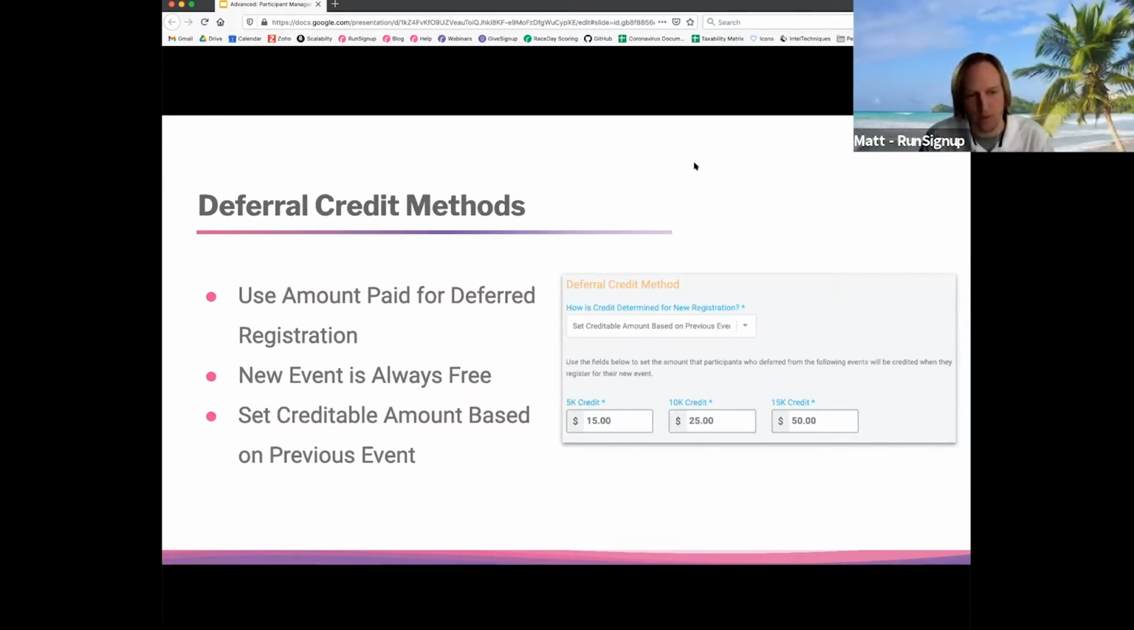So there's 3 different options. I'm seeing a lot of people use the set creditable amount just because it's really easy and you don't have to worry about how they got in last year, whether they deferred from 2019 into 2020, so they have a $0 credit. This is kind of allowing them the most flexibility by doing that one. But I have seen people use the other options as well. So each case is just something to think about for your particular needs.